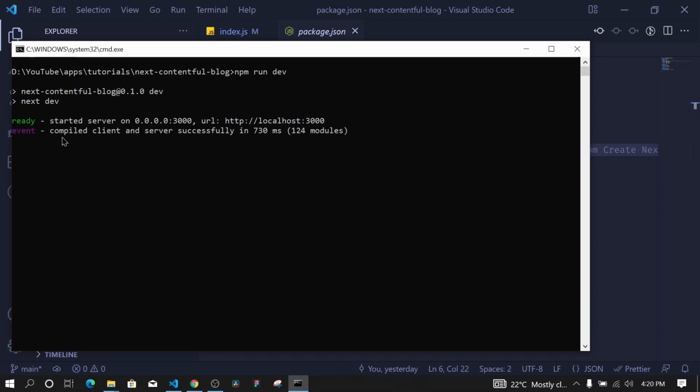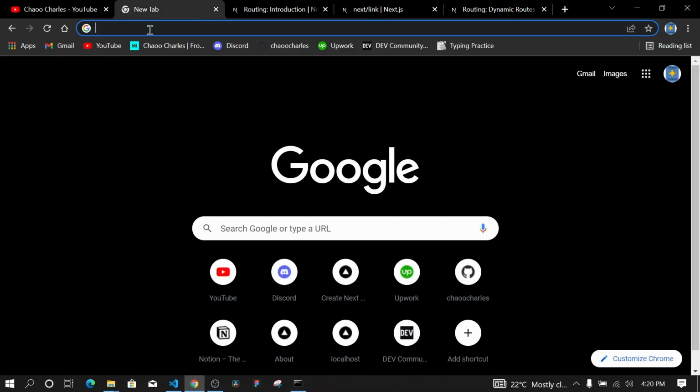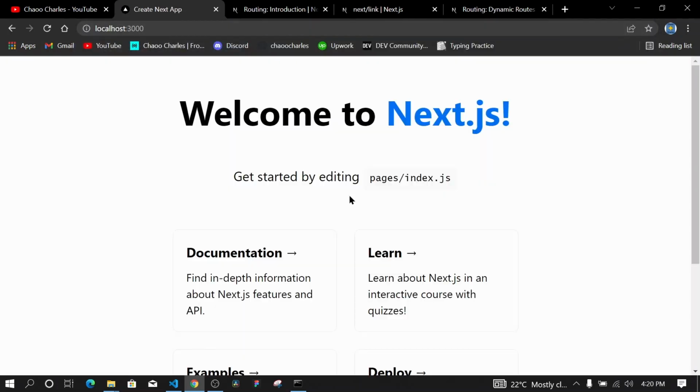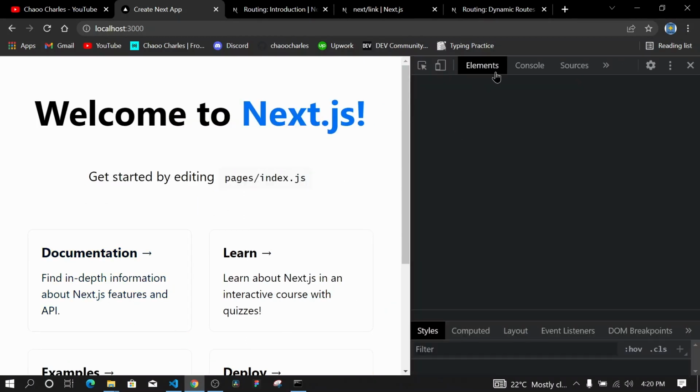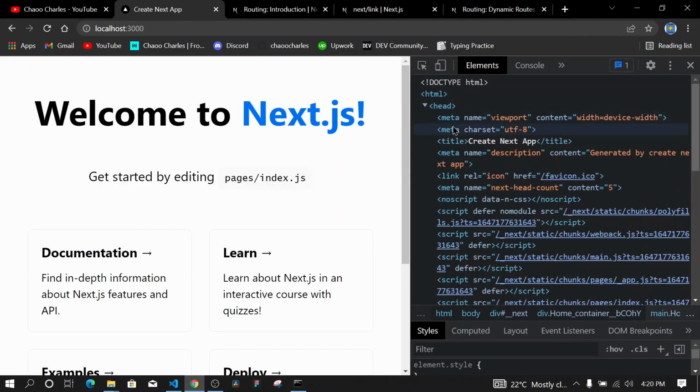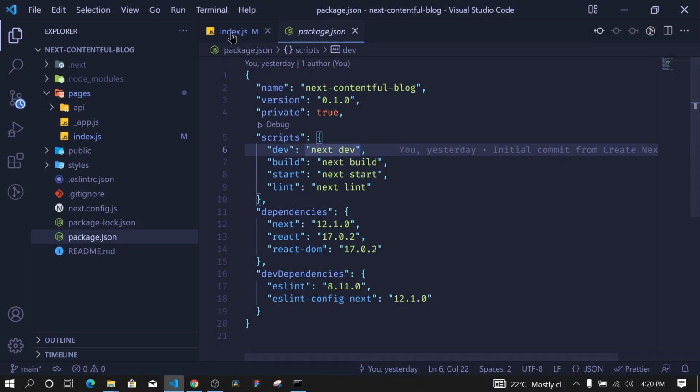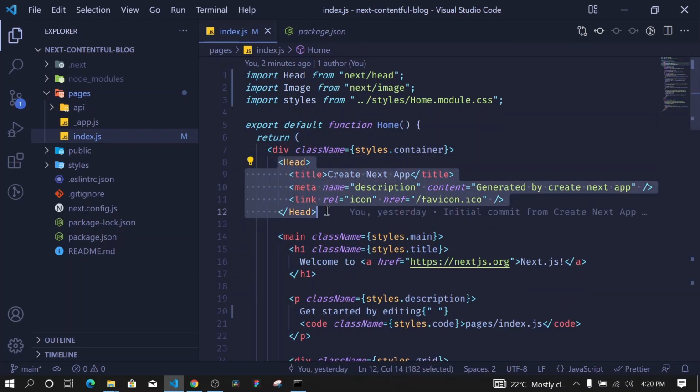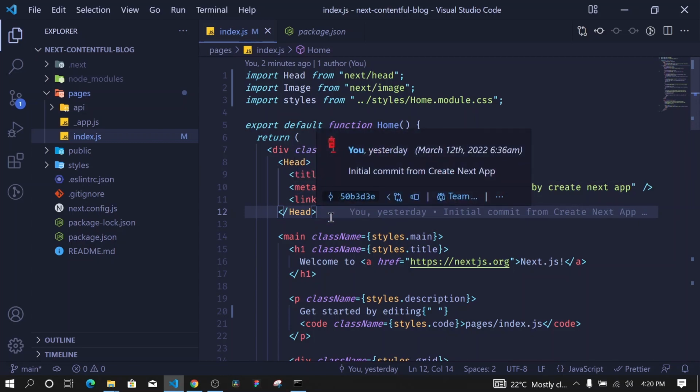It has already started and compiled successfully, so I can copy this link, go to the browser, paste it and hit enter. Now you'll see that this is what we currently have. If we inspect this, you'll see that in the head here, we have the meta tags, create next app, the title, and so on. These are provided by our Head component right here. We will be creating our own page and adding a Head component, and then we'll be including our own title and meta tag, and that will be really powerful because that doesn't come with React by default.